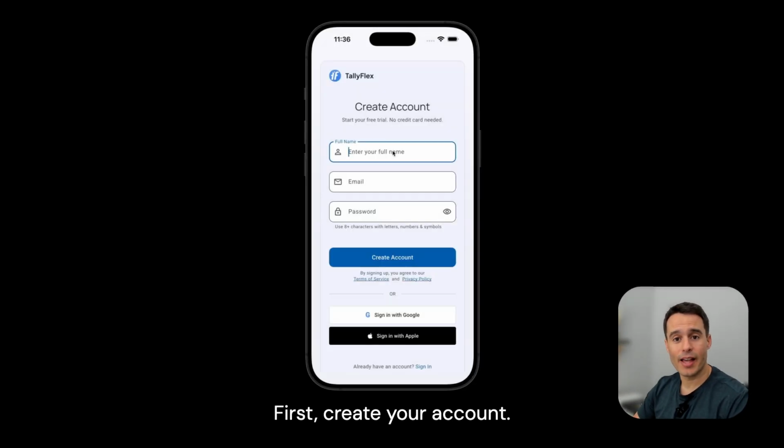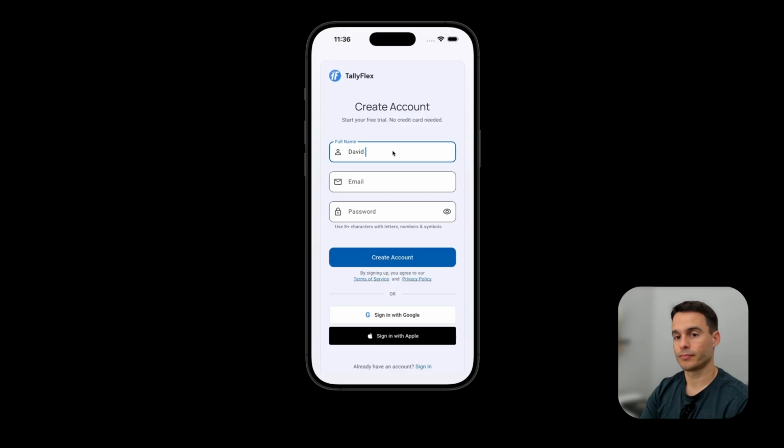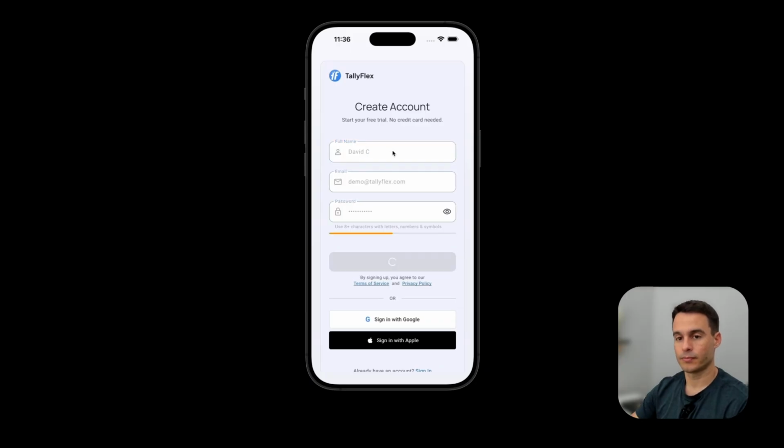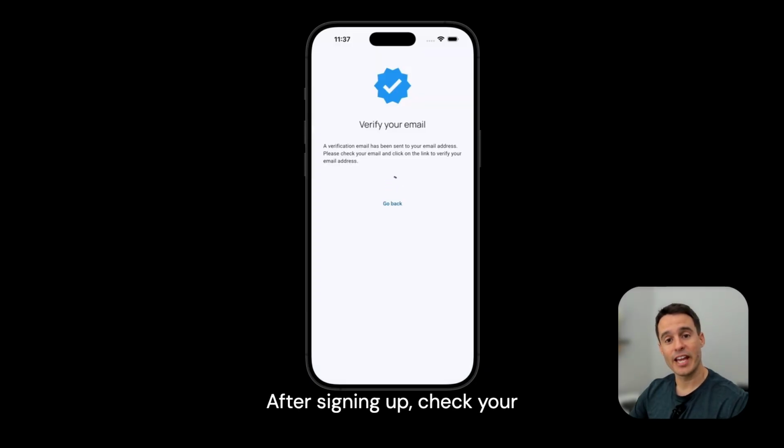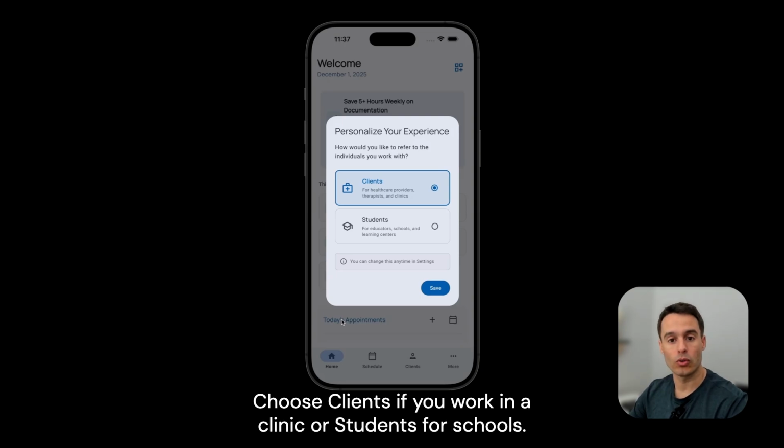First, create your account, enter your name, email, and password. After signing up, check your email and click the verification link. Once verified, TallyFlex will ask how you refer to the people you work with. Choose clients if you work in a clinic or students for schools.